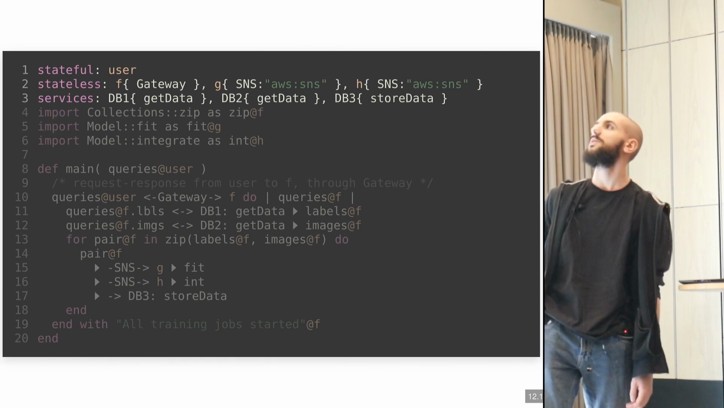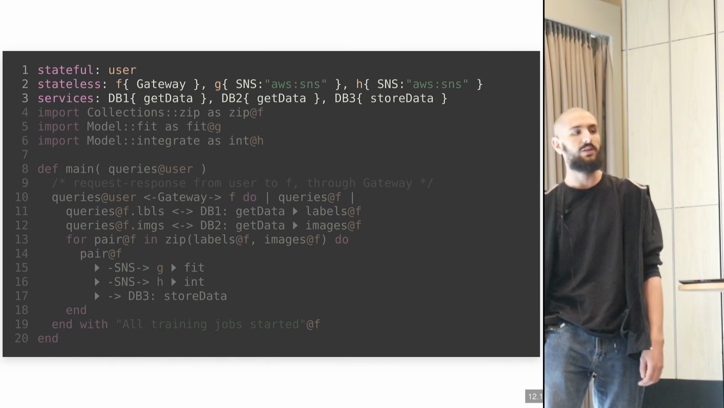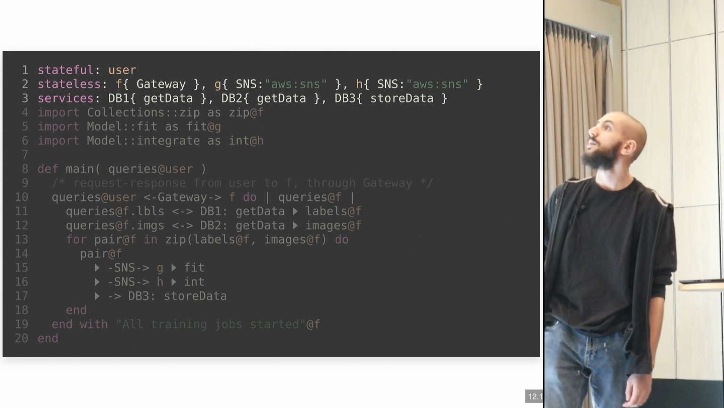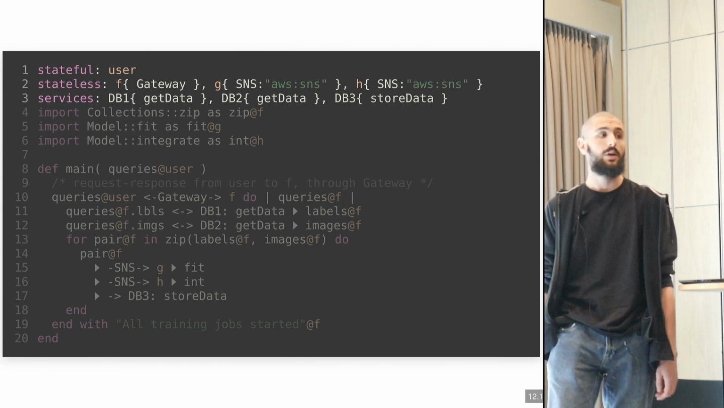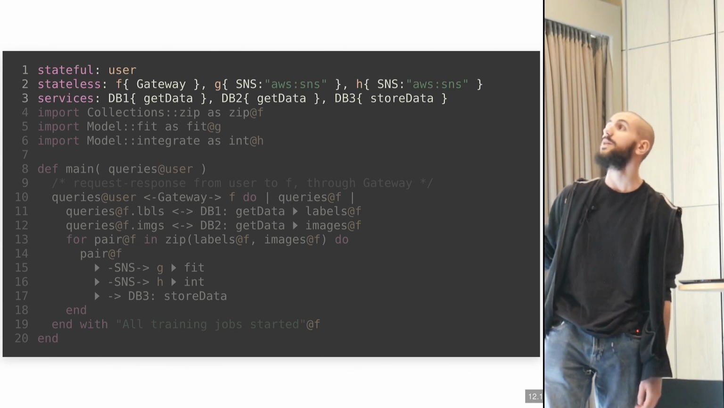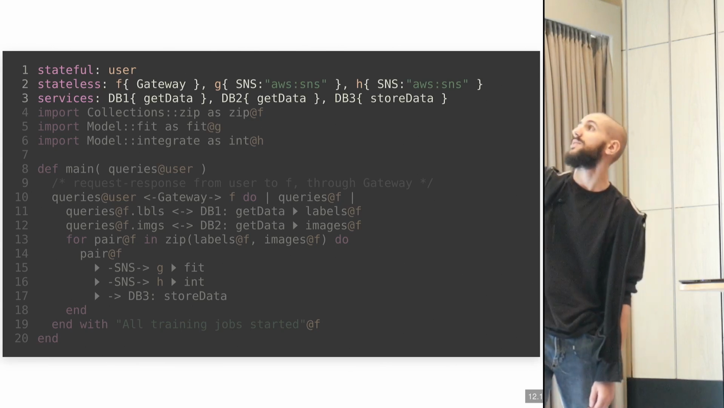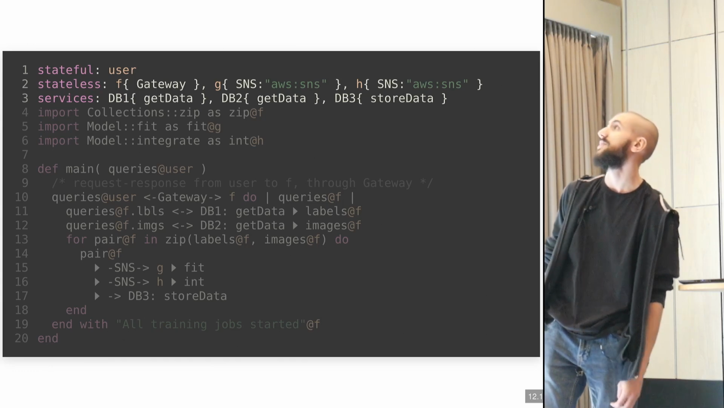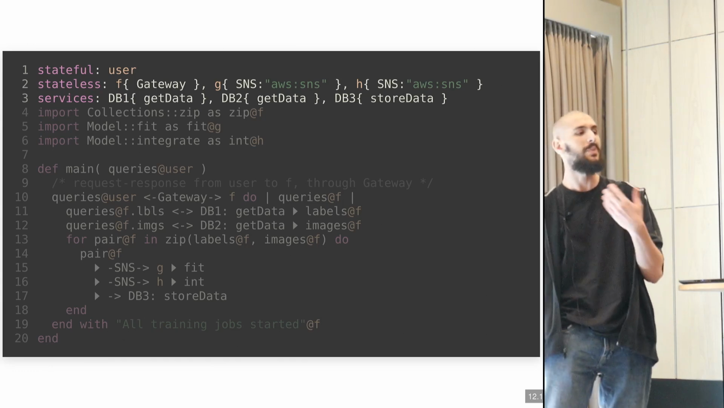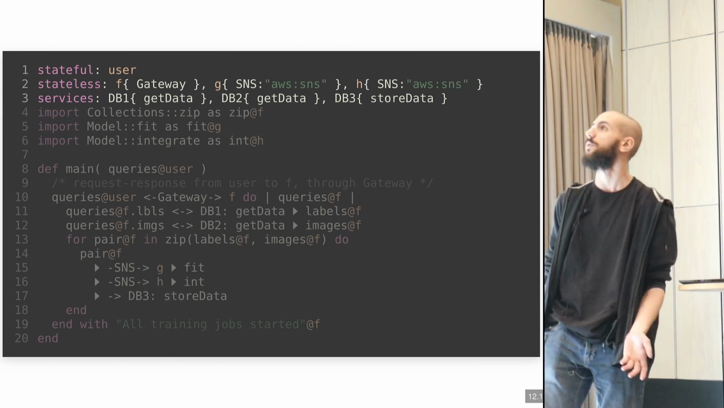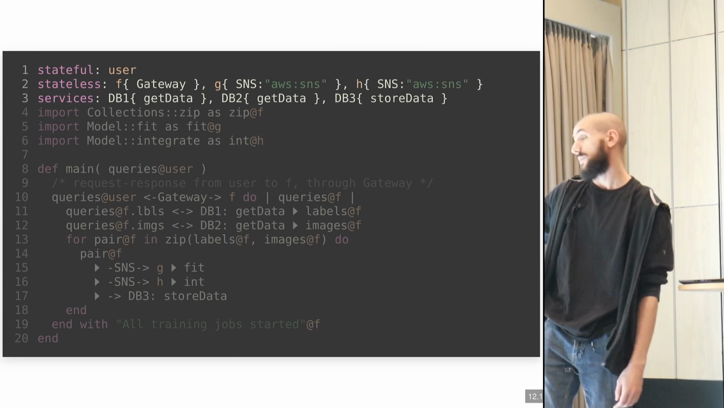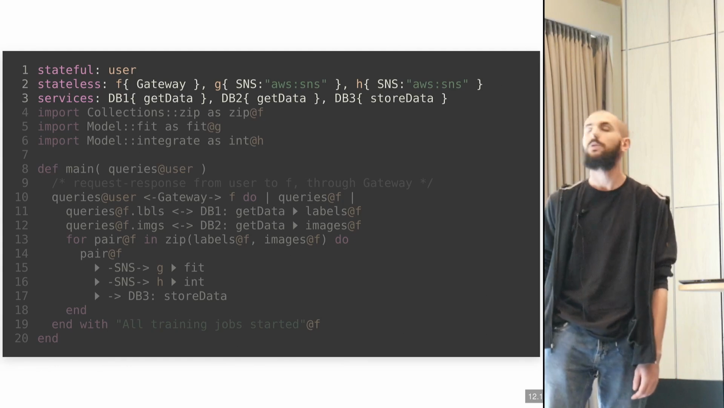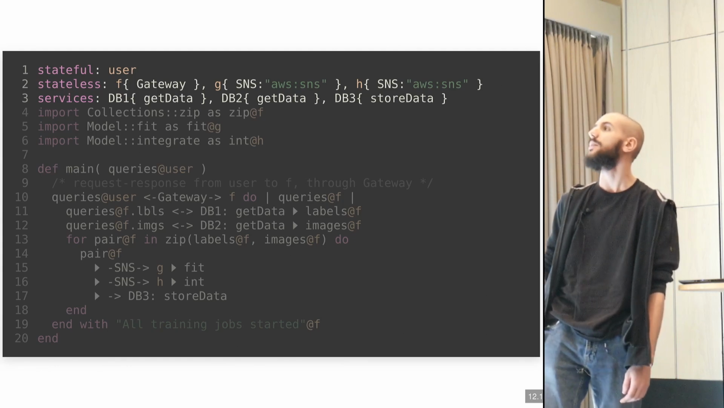Now, stateful participants are standard processes. They are active by default, they are long-running, and they can exchange messages with each other. Stateless participants are fast functions. They're identified by their name and the medium with which I can reach them. Here we can see, for example, F is reachable through the main gateway, while G and H are reachable through SNS, which is a notification service, and it's basically the pub-sub approach that I was talking about before. Stateless participants are not running by default, so to have them actually do something, I need to contact them.